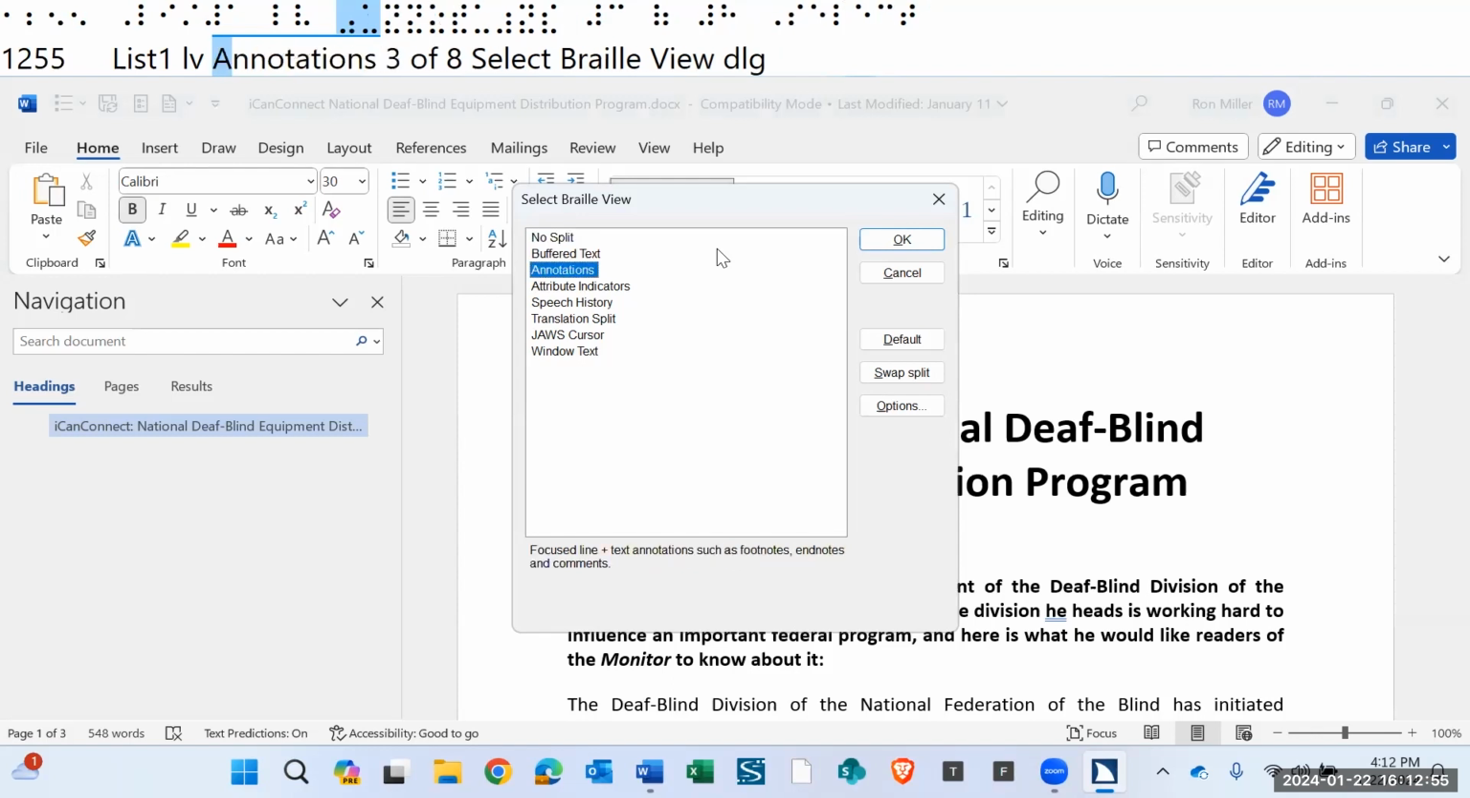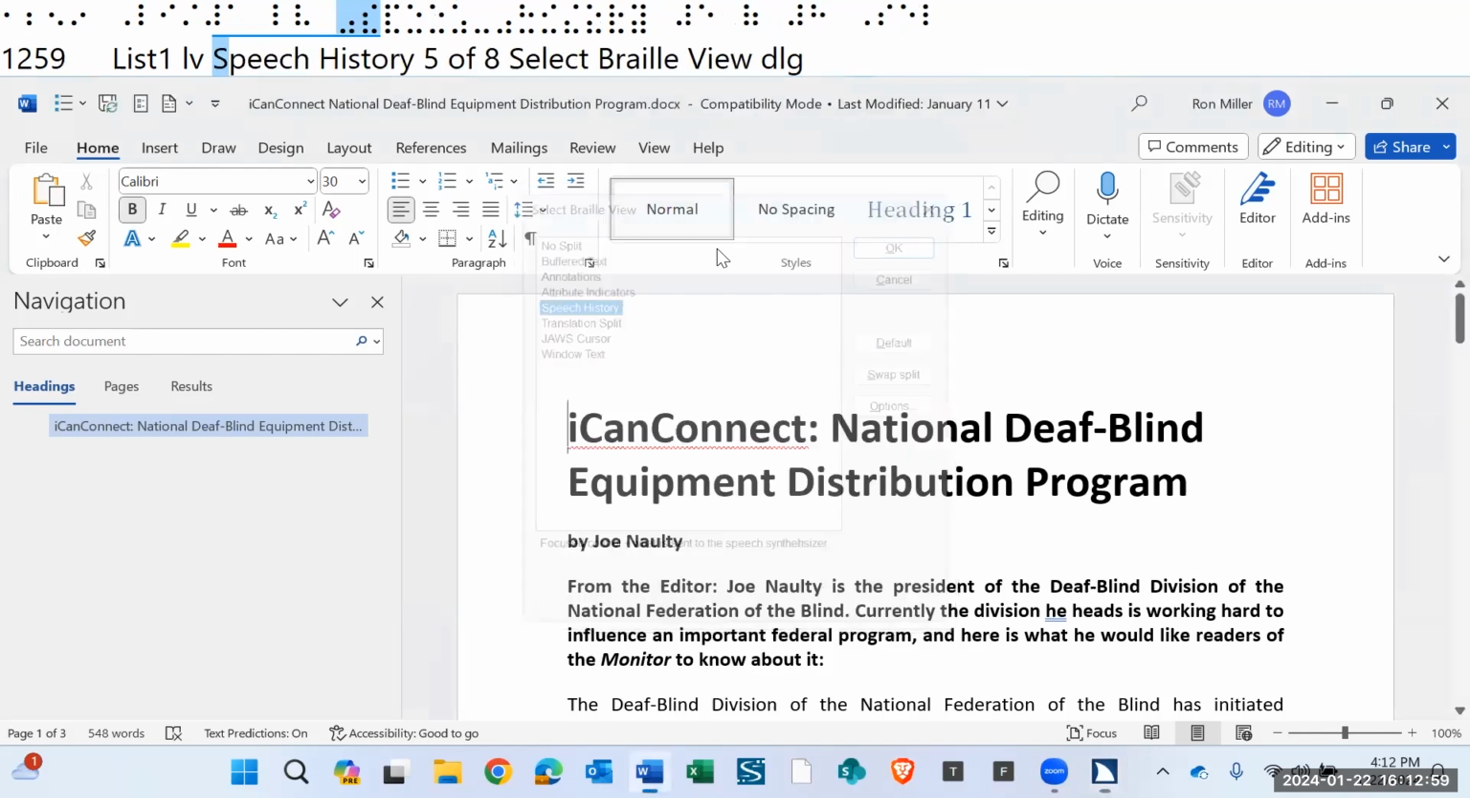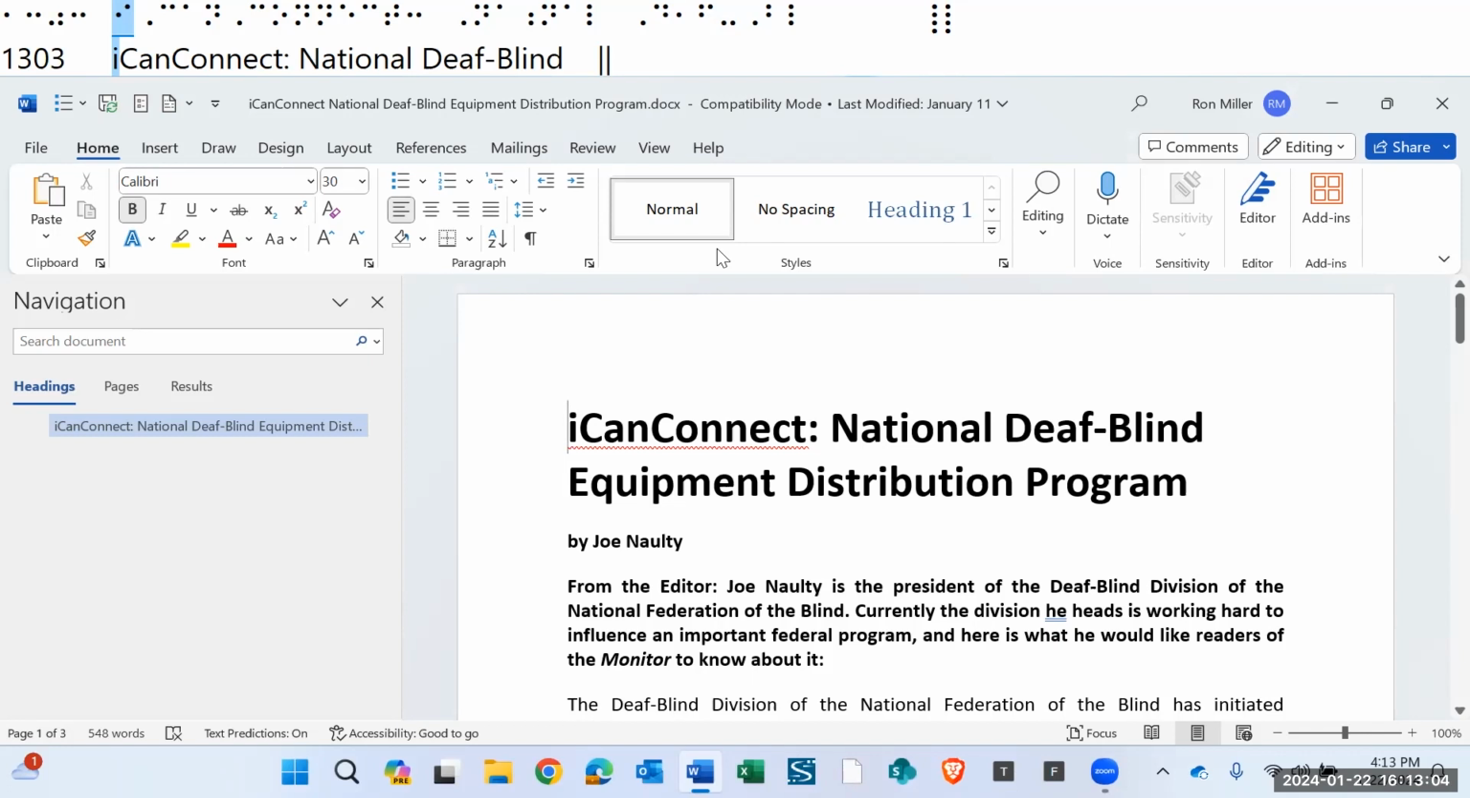Buffered text. Annotations. Attribute indicators. Speech history. 5 of 8. Enter. Now I have a Split Braille view. On the left side is the text that is at my cursor location. In this case, it's I Can Connect National Deafblind, and then I have to pan to see more of this line. You may notice that the right region is blank. That's because there has been no speech output since we invoked this view.